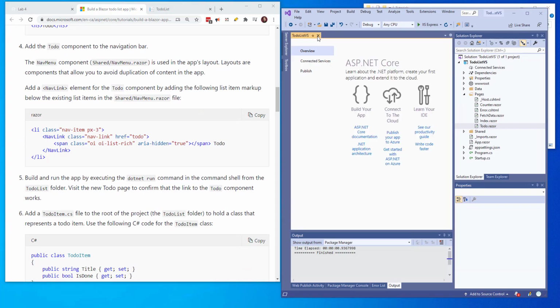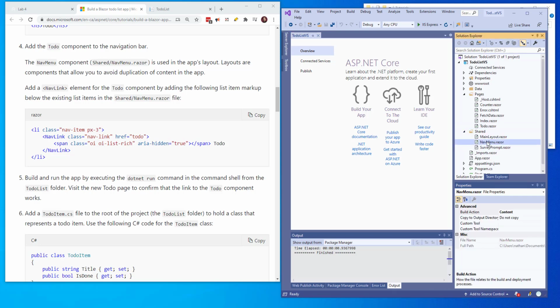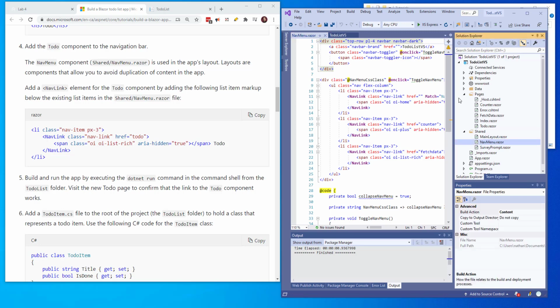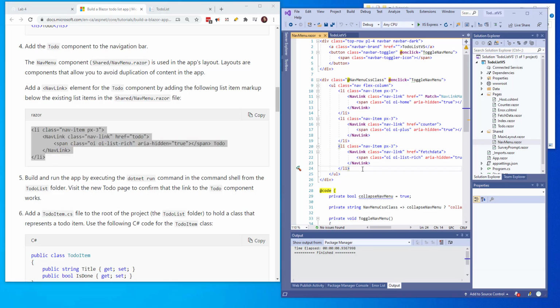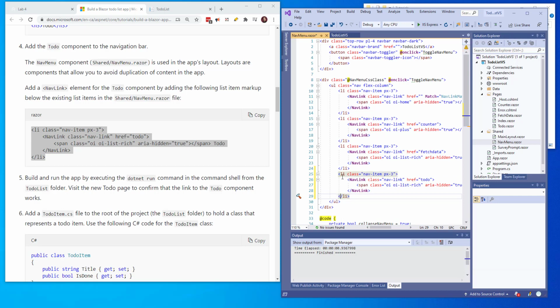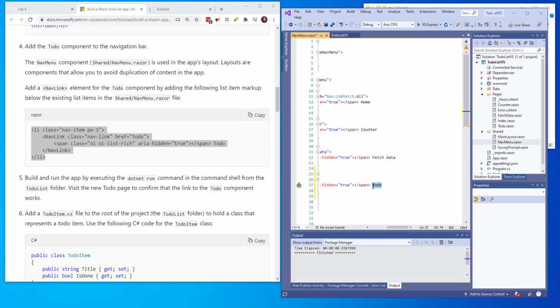The next thing we need to do is open up our menu. Our menu is inside Shared and NavMenu. And if I move this around, we can see that we have our elements right here. Doing it in Visual Studio versus Notepad is a little bit easier. You can see the color coding of the text, but basically what we want to do is add a fourth item. All we have to do is copy this and paste it right here, and now we have our fourth item, which will tell the web browser to navigate to To Do, and the menu item will say To Do.